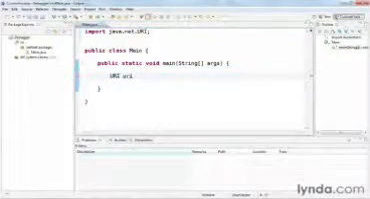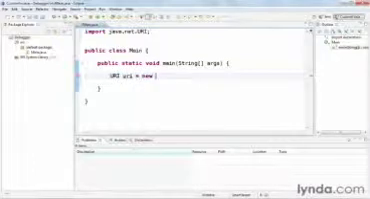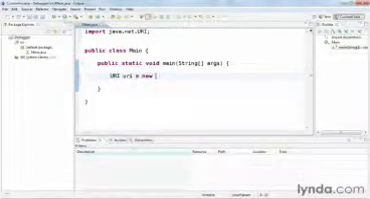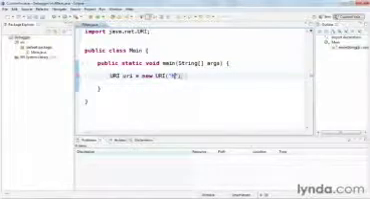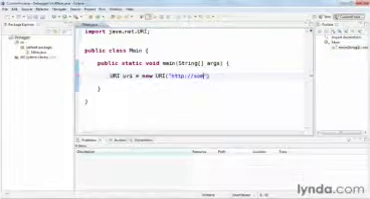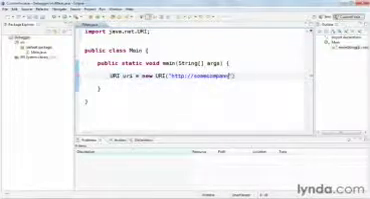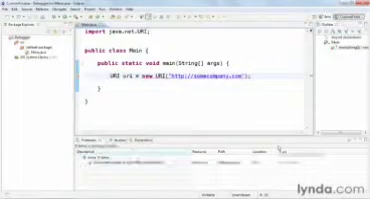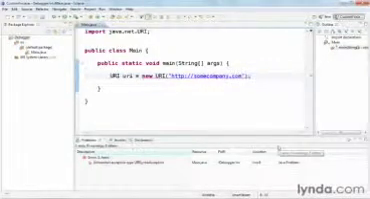Then give it a variable name, uri all lowercase, and set its initial value with the constructor method, new URI, and pass in a well-formed domain string such as http://somecompany.com. It doesn't matter what the name of the domain is or even whether it's a real website. What matters is that it's well-formed, with http:// at the beginning and then a well-formed domain at the end.